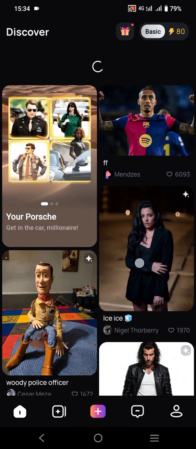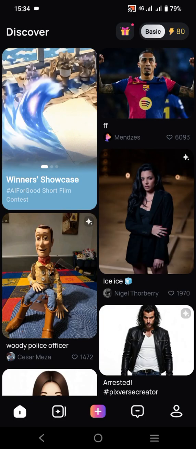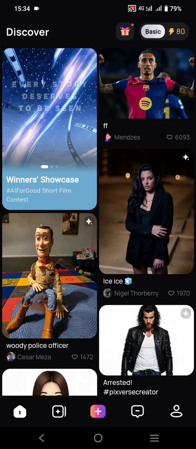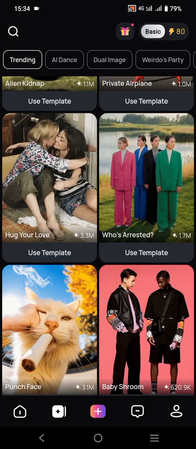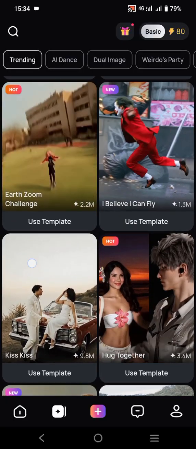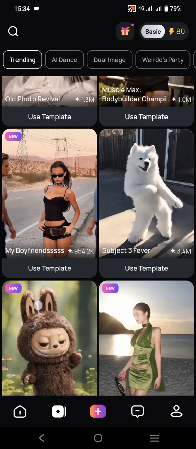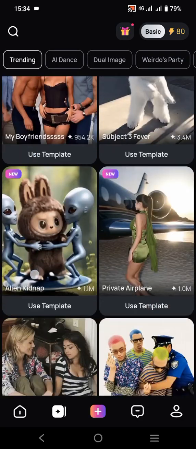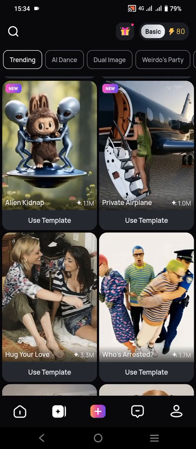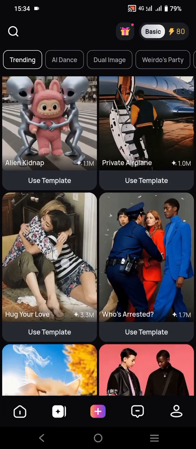This is the homepage look over here that shows you the creations of all the users, and this is the template that allows us to create some video. And since we would like to create the hugging each other, then we will use this template.